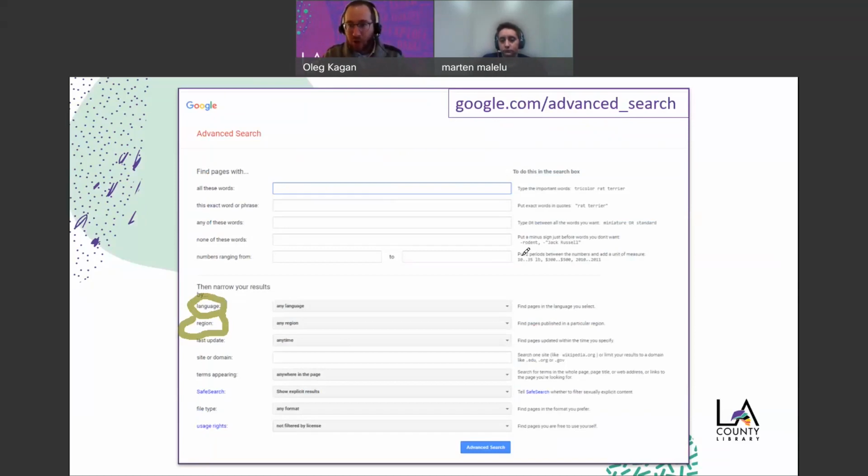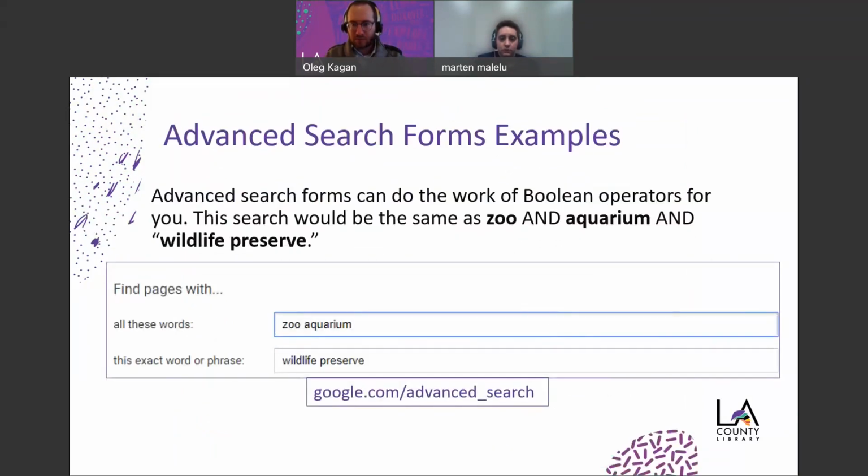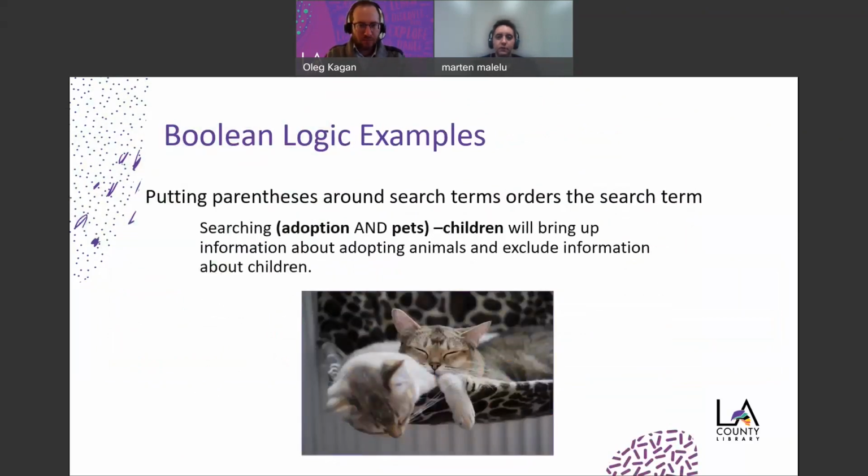Maribel asks, when do you use a colon versus a slash versus a plus versus parentheses? I don't think you ever use a slash. The parentheses are going to order your search. Let's go back to the example.